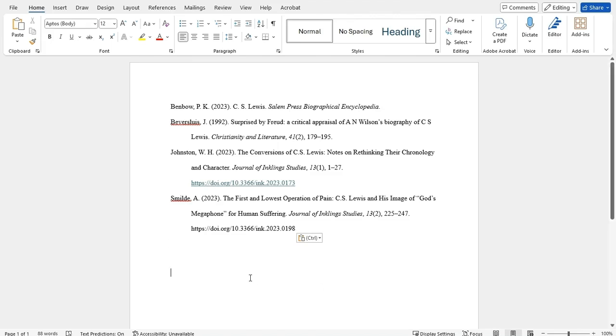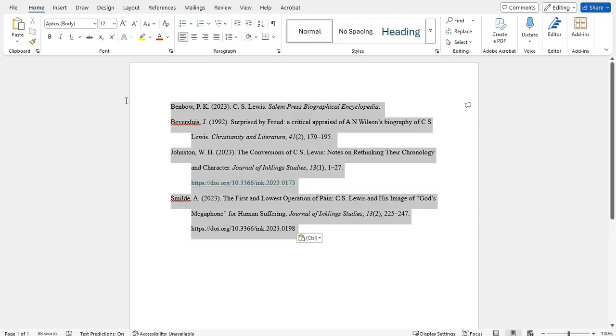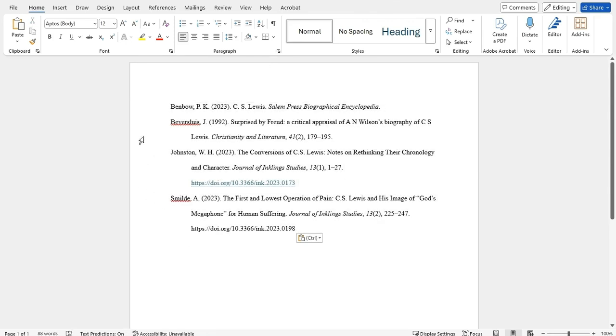And now I have all of my citations in the correct alphabetical order with the correct font and the font size, double spaced without an extra double space between the citations, and I've used a hanging indent for all of the citations that are more than one line.